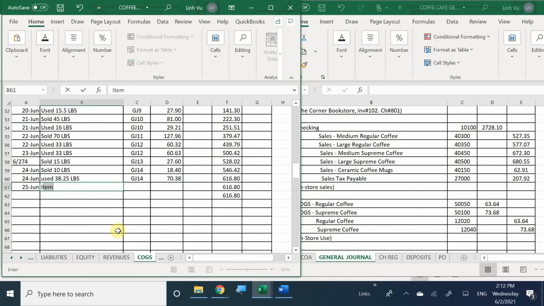$625. We use 40 pounds, general ledger, 15. We use debit, 40 pounds, okay, $73.68, brings our running total to $690.48. Good. Now on to our assets.